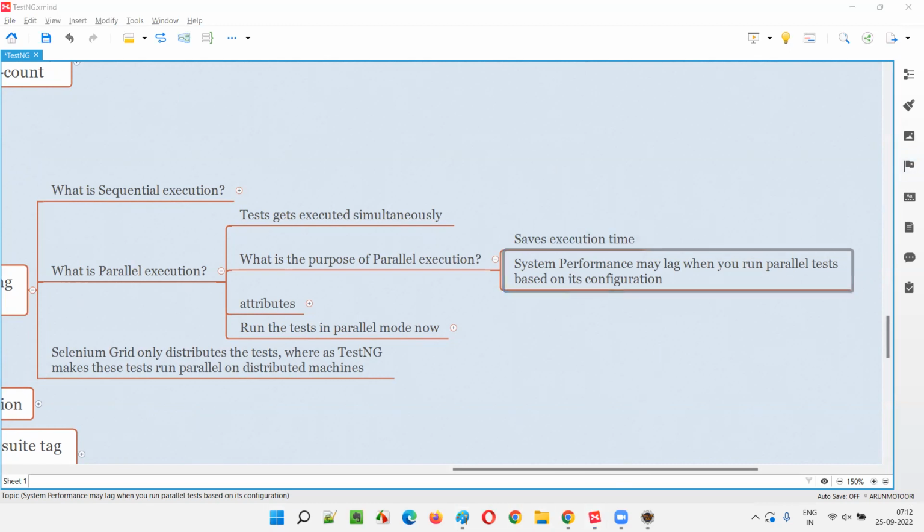That all depends on the type of machines you are using. If you are using a very good machine having very good configuration, this drawback won't be there. And also there is a solution for this drawback when you enable parallel execution. Instead of a single machine, we can use multiple machines.